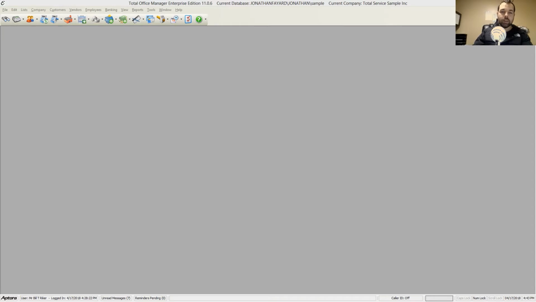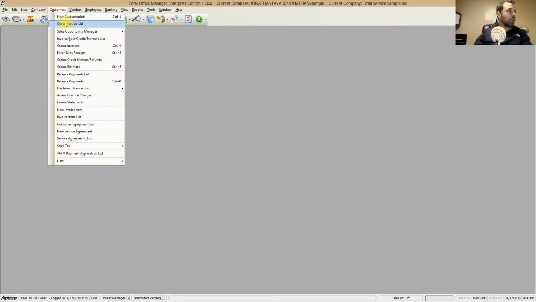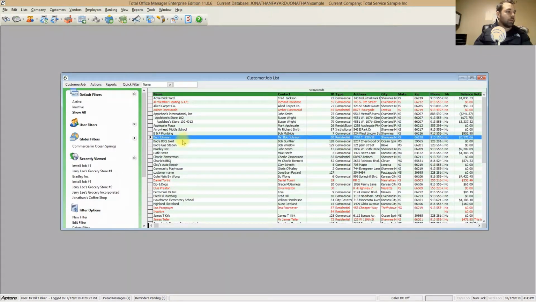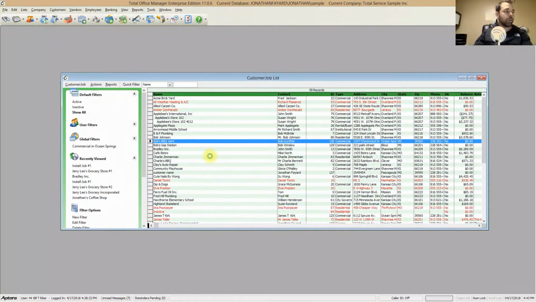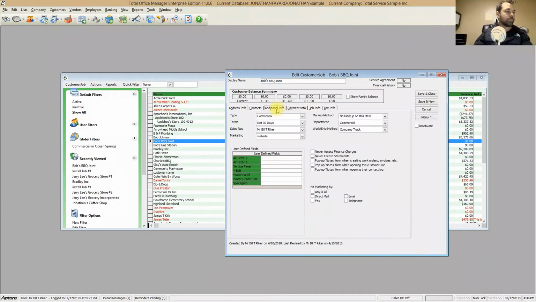One thing that you need to keep in mind is that if we go to our customer job list and go into a customer's edit profile, in the additional info tab, if you select any and all on the no marketing by option, they will not show up in the marketing list generator. So if you want to be able to market to somebody, and have them show up in the marketing list generator, do not select this box right here.